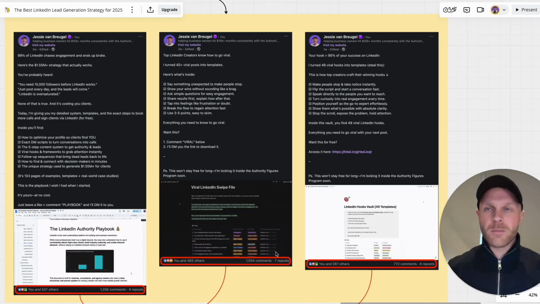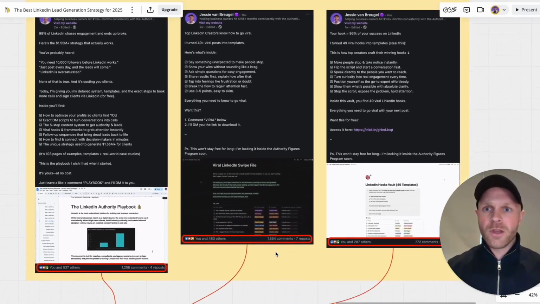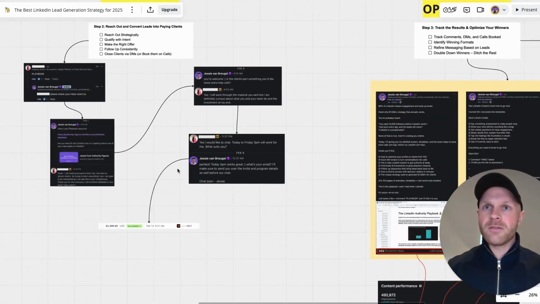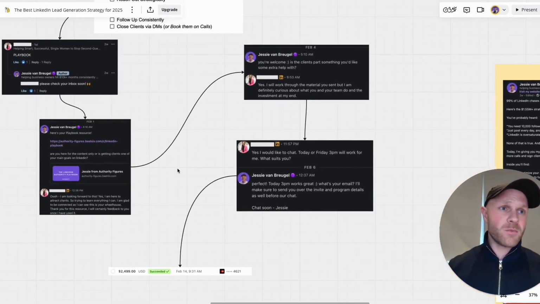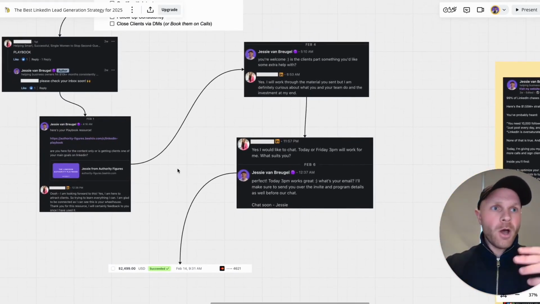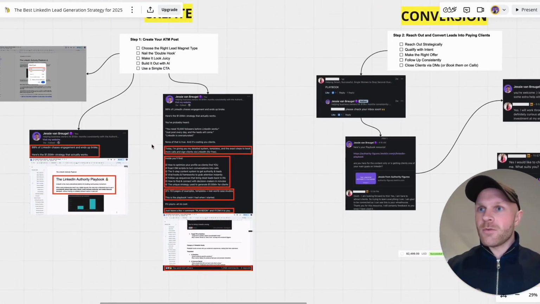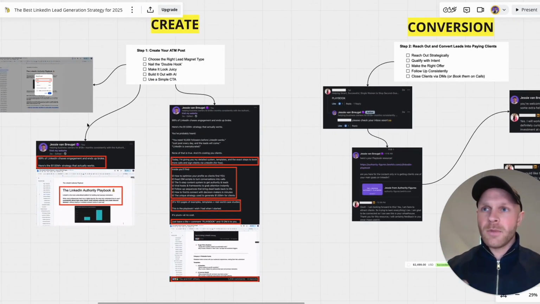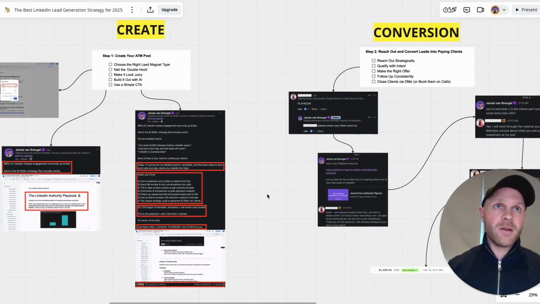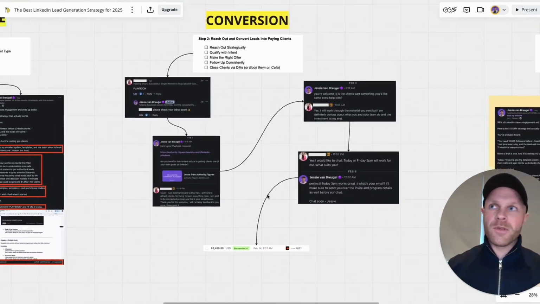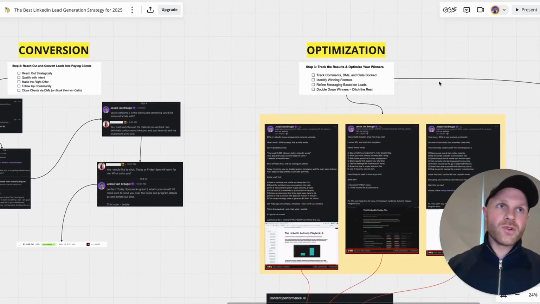But this is basically the setup. So we help our clients create ATM posts. We help them with the conversion side of things. We help them close deals through chat if they prefer. We help them close or book calls if they prefer that. We help them write these copies. We put them together in like the right formats, etc., etc. So it's a very cohesive process to get from creation to conversion to optimization.